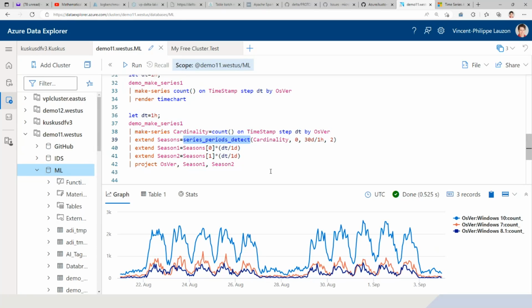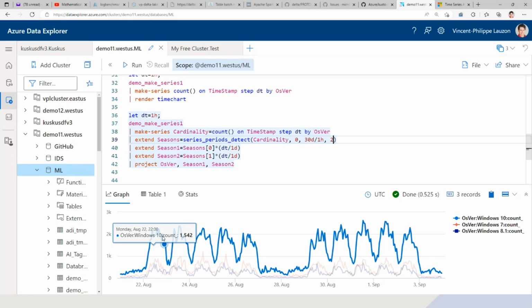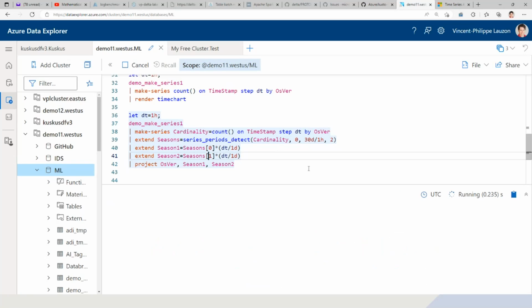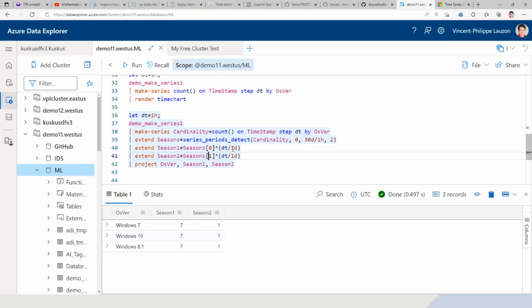Then I call series period detection. That's another function. I pass it a few parameters. I say I want the period to be between 0 and 30 days, and I want 2 periods. So I want you to look at the data and give me 2 periods. And then I just extract. That gives me an array of periods, and I just extract the first one, the second one. And I just renormalize it because it's not giving it to me by time, but by number of points. I'm just putting that back in time, or in days, actually.